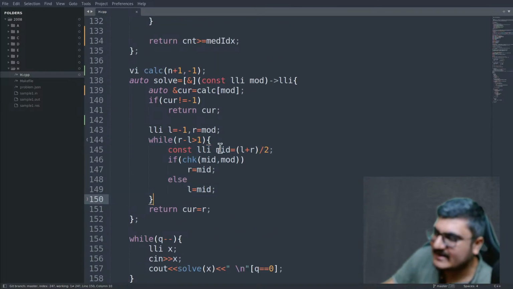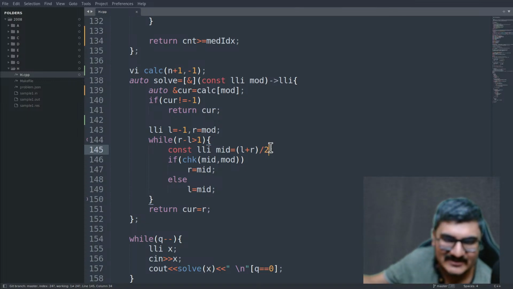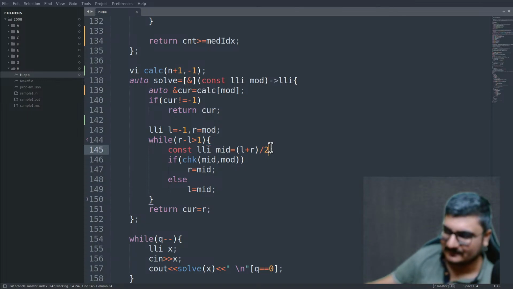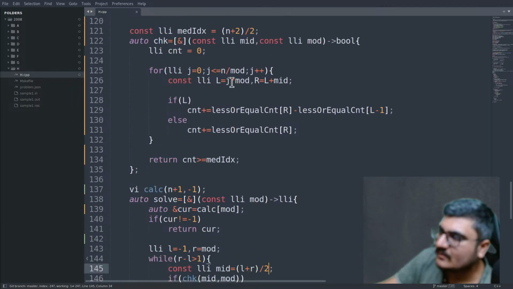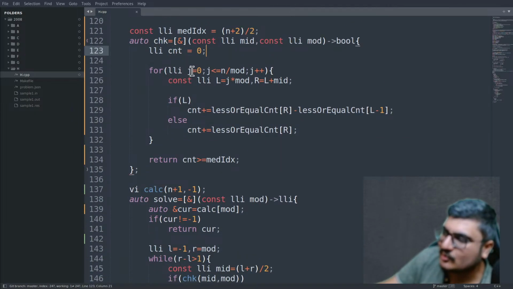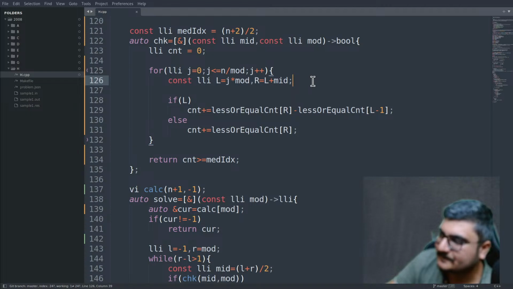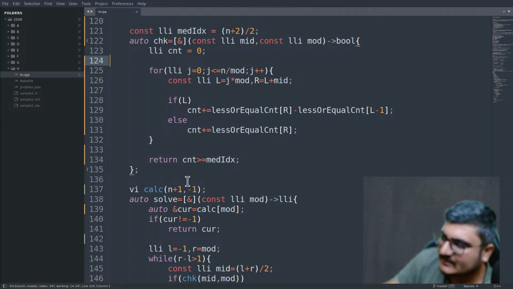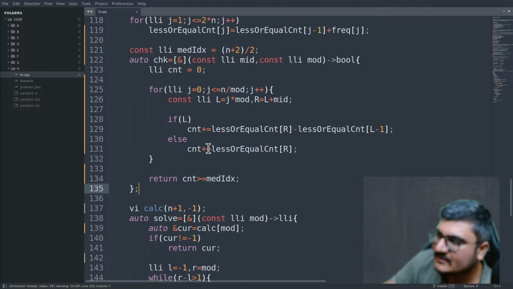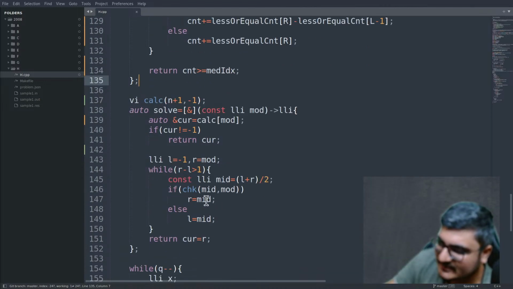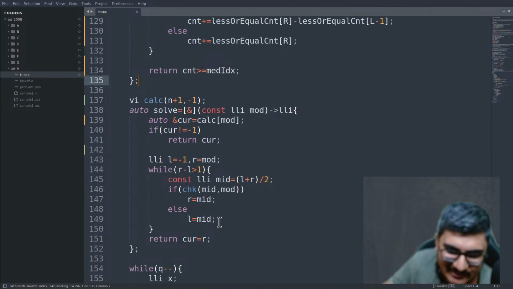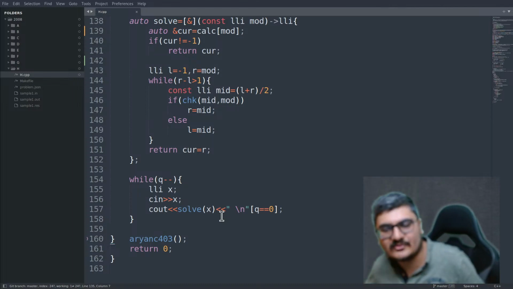In the binary search, I have some mid, and I see what can be the last place where mid can be, or how many values are less than or equal to mid. For that count, I have the variable count. I run a for loop from j equal to 0 to n by mod. This is the range which I previously showed you. I see how many values are there in this range. If the value is positive, you can directly take it, and then see if this count is greater than or equal to the median count we have. Return true here and that ends it. So if this check function returns true, you change the right boundary. If check is false, you reassign your left boundary. And this ends up being the solution for the problem.